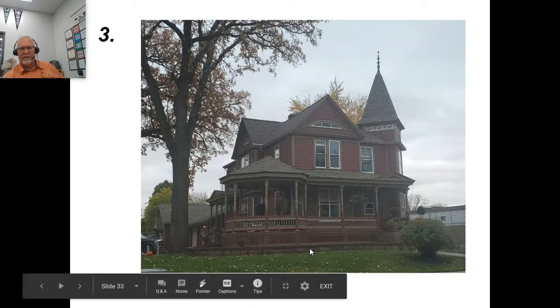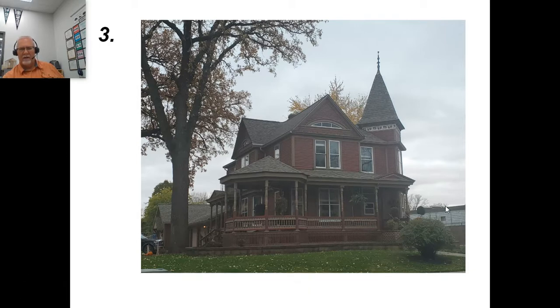This is a bed and breakfast. If you look in the background, that is the central building where Mr. Kuschel went to middle school. Okay, that is a bed and breakfast. But what is that housing style? See if you can identify that.